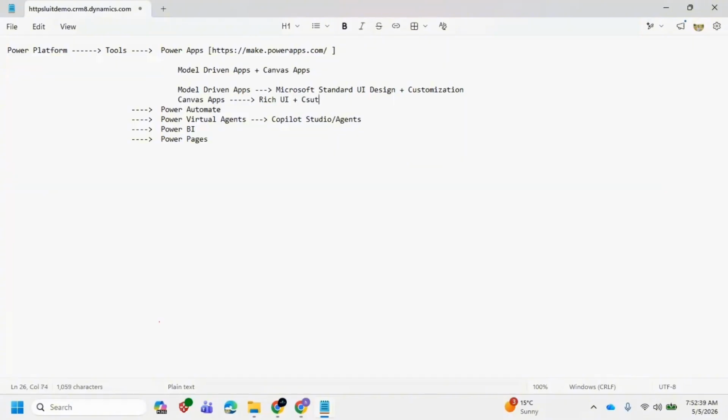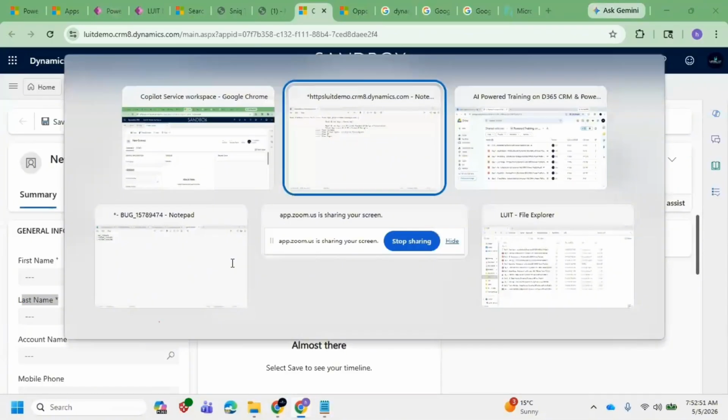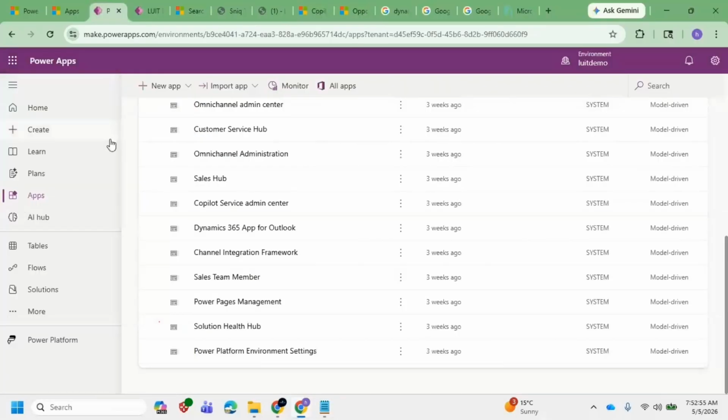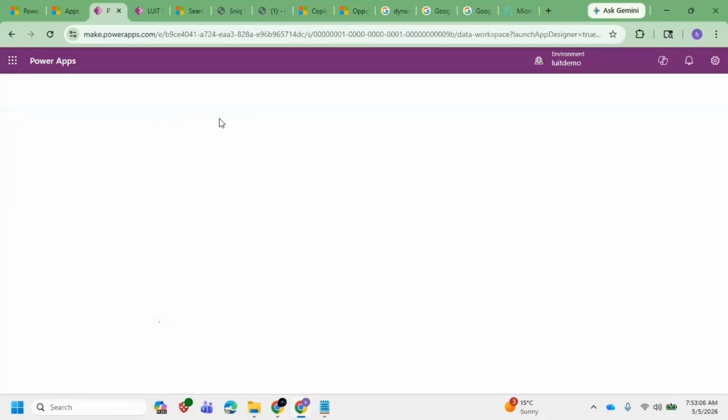Any questions? With this canvas app, you will be having a completely custom design. For that also, you will be using the same make.powerapps.com. If you go here, these are all the options. Suppose you want to create a new app, start with Copilot, start with everything, right? I'm just using Copilot to demonstrate easily.